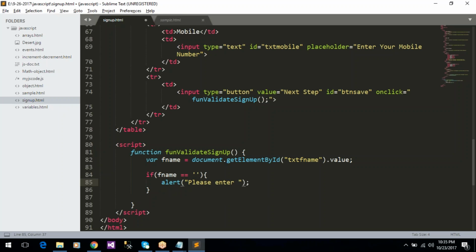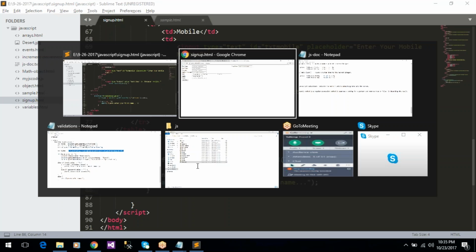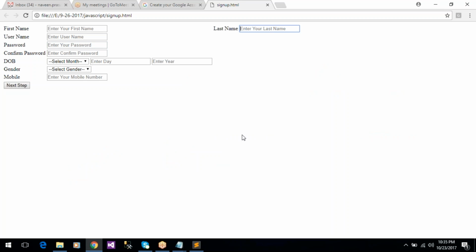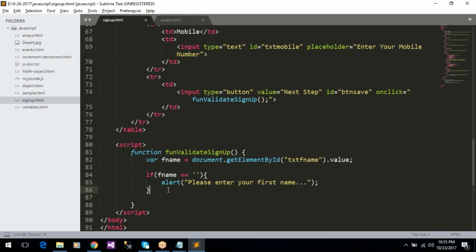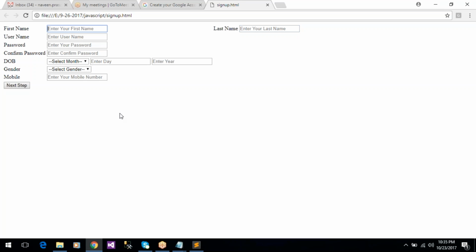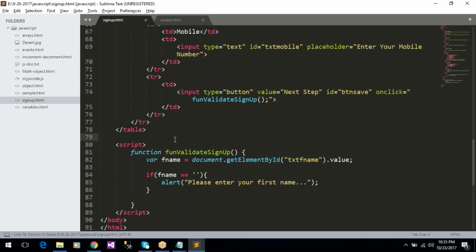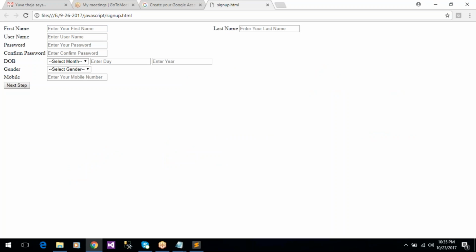Please enter your first name. If the first name field is not equal to empty, then it will go to the next control. Next control means last name. So this alert box will display until you enter the first name field. Now save this and run this example.